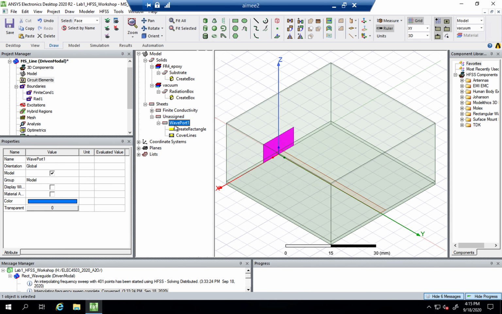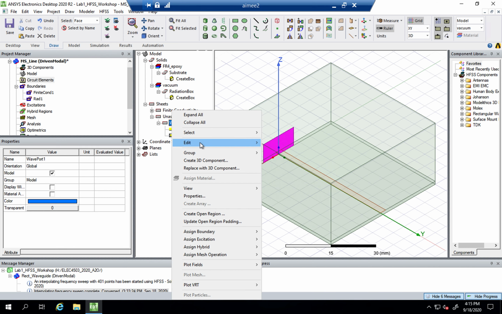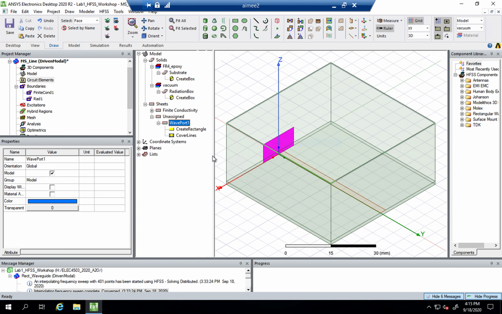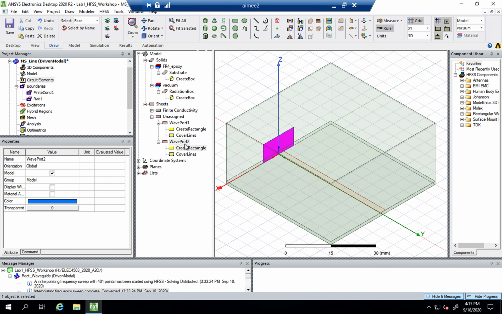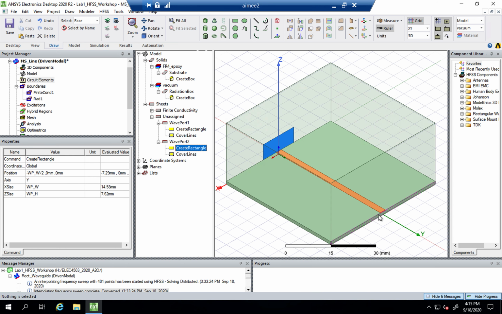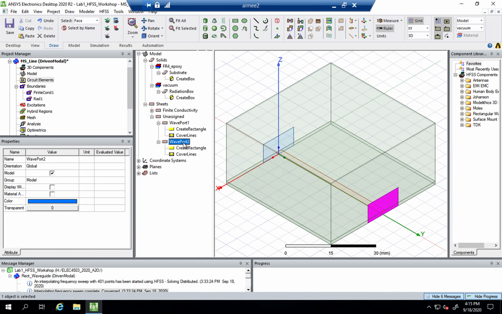And once you've created it once, you can just copy and paste. I don't think I've told you this before, but you can Control C, Control V in HFSS, or you can right-click, edit, and copy. And then if you go on the solution space here, you can paste. So it just creates another one, and that one we want it to be on this side. So the only change really is just the Y dimension, which will just be the size of the substrate, so substrate width. So now we've created the two surfaces which we will define as wave ports.